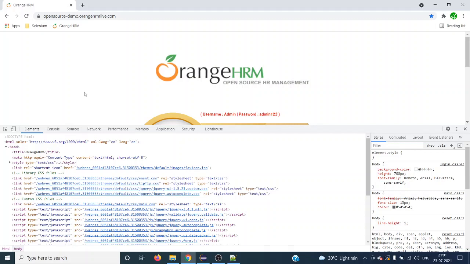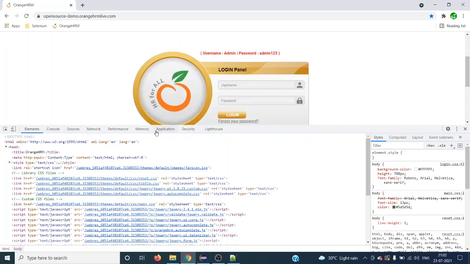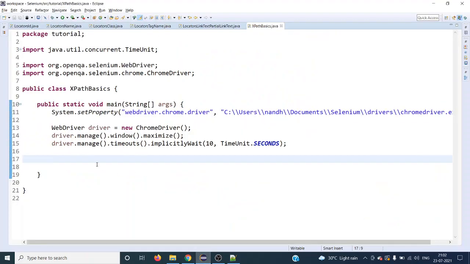So there are two different types of XPath. One is absolute and the next one is relative. Today we are going to talk about only the relative XPath. Okay, we will cover the absolute XPath in another video. So today we'll learn about all the basics, right?